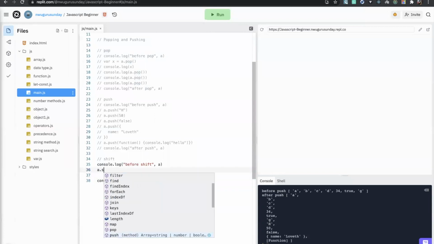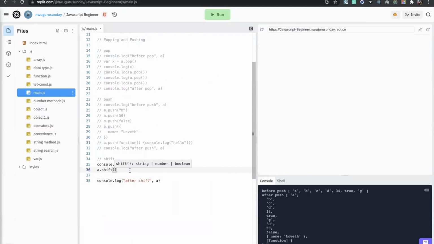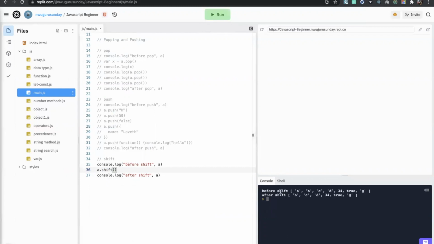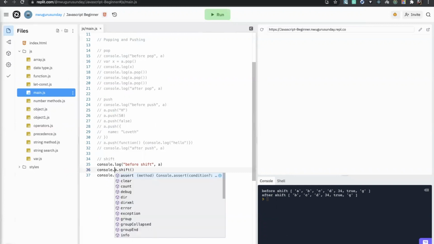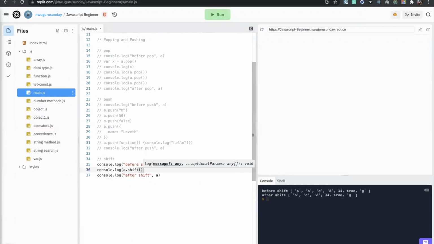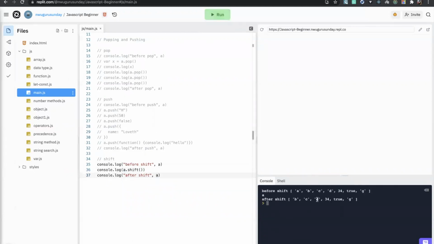So here we can do a.shift. Now shift does not take a parameter, just like pop. It's just going to remove from the beginning of the array. If we log this, let's also console log this so you know that it also prints the value that is removed. You see it removes the a, and this is the value a.